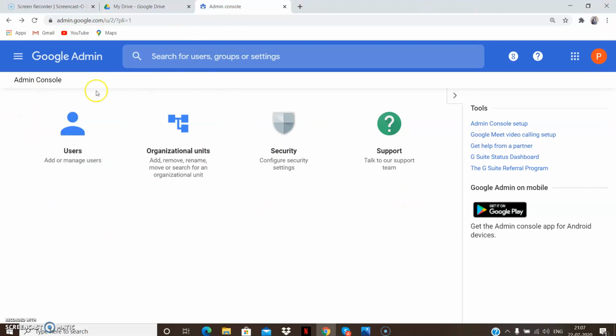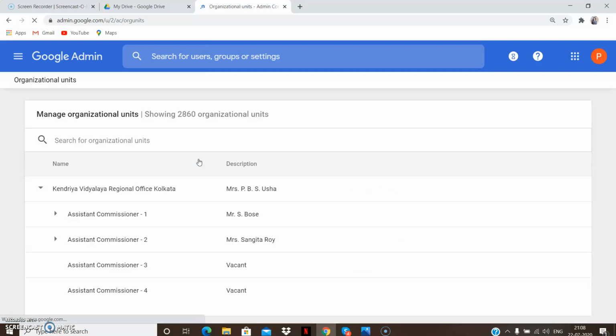अब इस page में we mainly need two of the options, users and organizational units. First, let us understand organizational units. We click here. Organizational units में click करने के बाद we reach to this particular page.